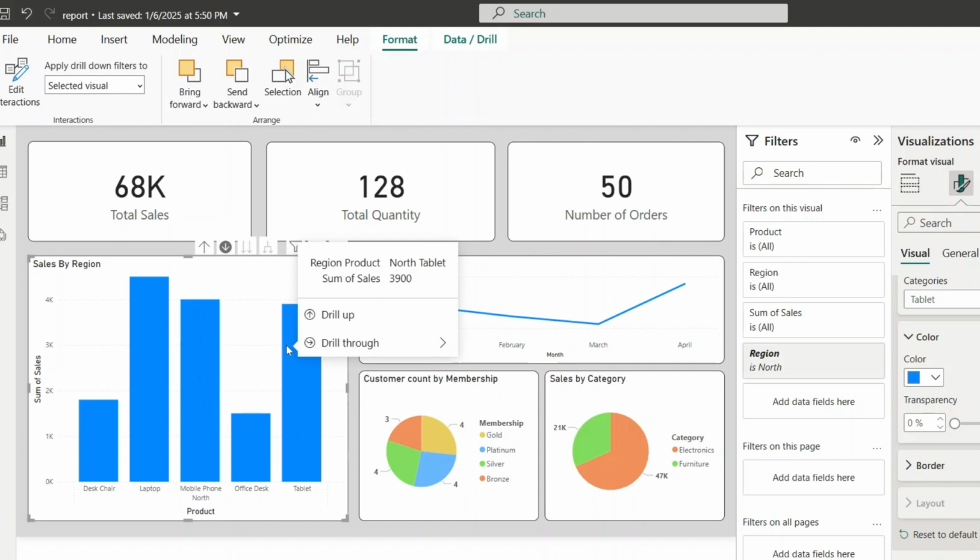So that is how we can master edit interactions in Power BI. This simple yet powerful feature helps control how our visuals behave, making our reports more interactive and user friendly.